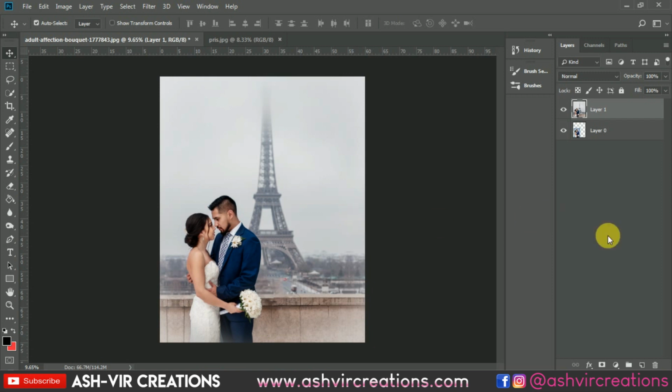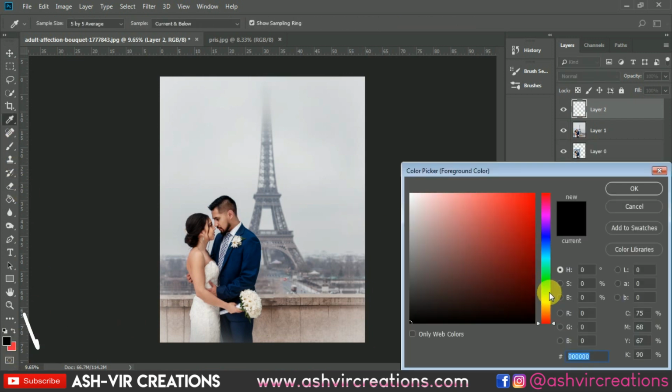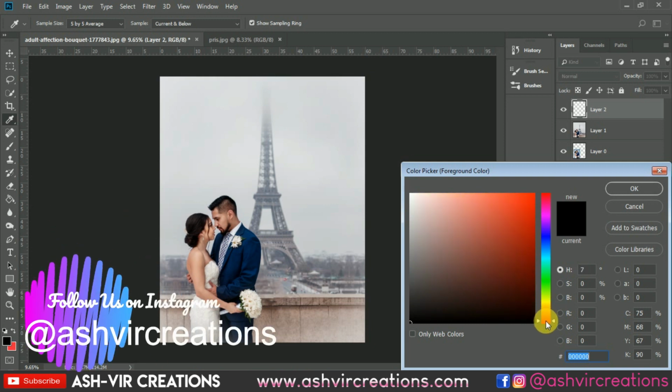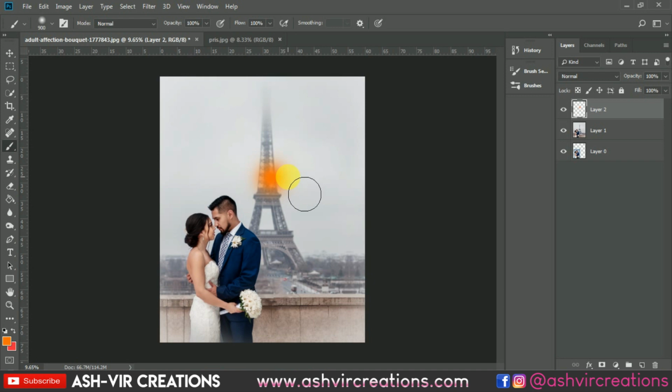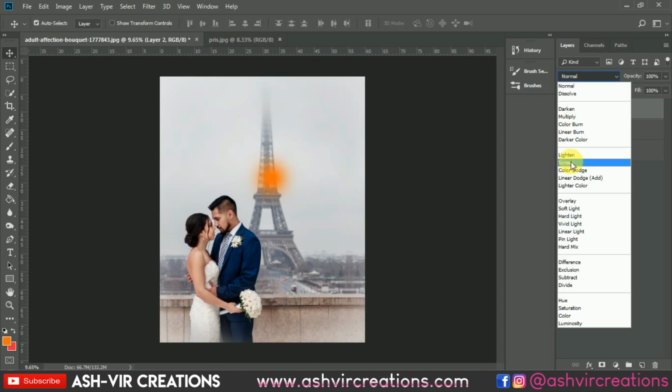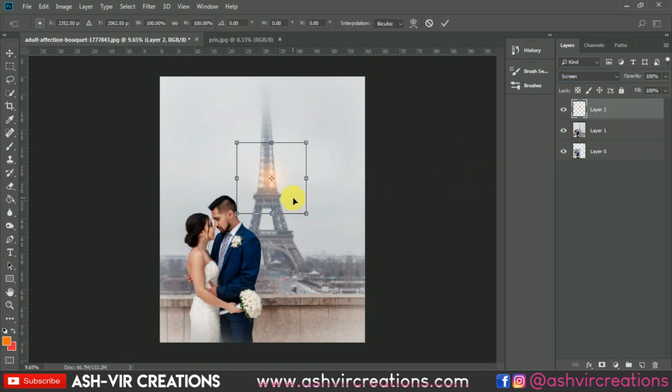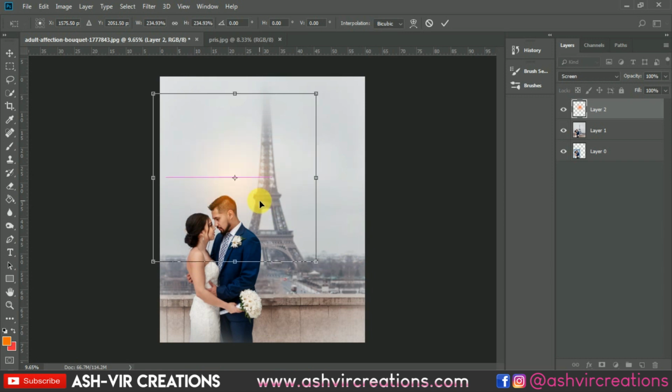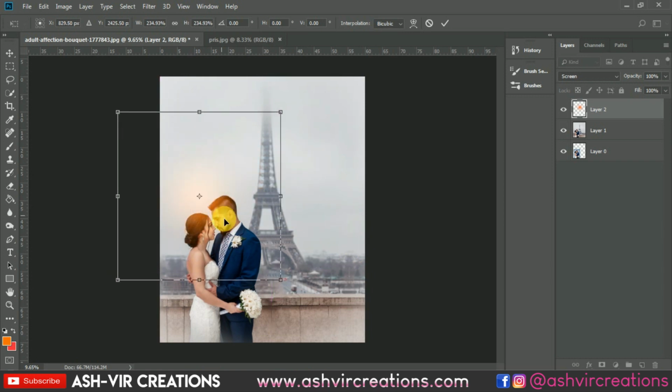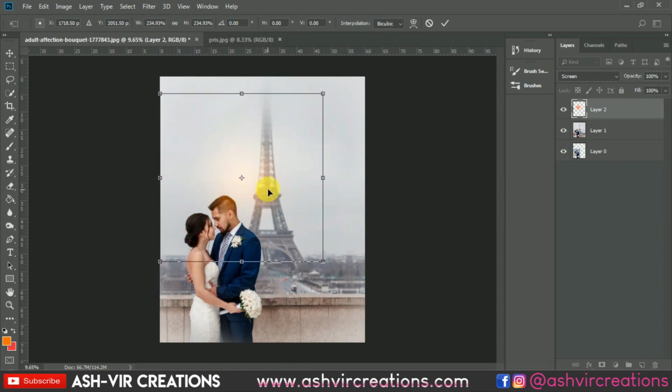So finally, if you want to give still more effect, you can just go to the brush and pick any of the color from here. Let's say this, give one stroke to it. Now change the blending mode to screen, press Ctrl D, and you can just keep it somewhere over here.